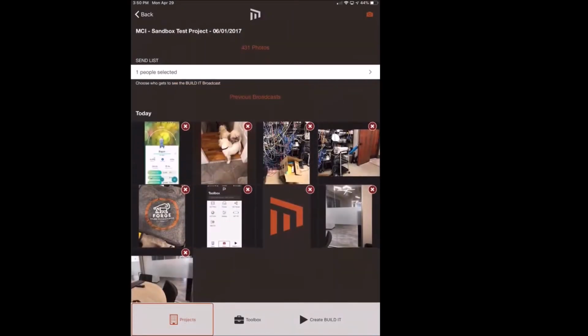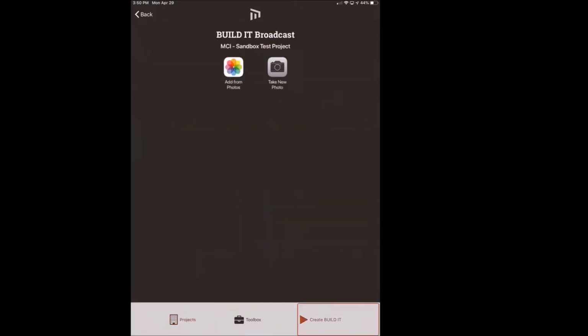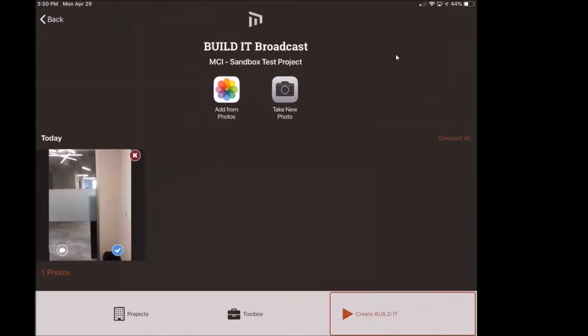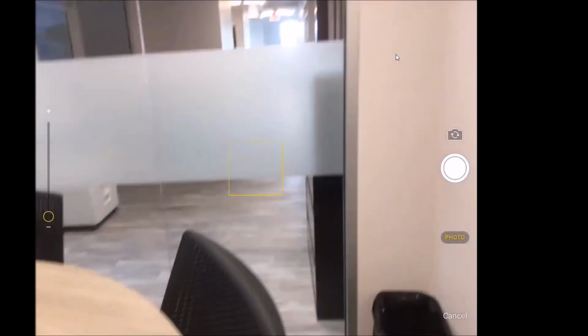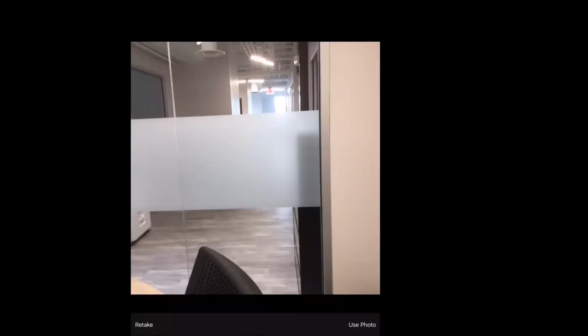And this is where you'll also start a new broadcast inside of that project. So on the top right, you'll see that camera icon. Go ahead and select it. You'll see two options, either Add from Photos or Take a New Photo. I'll hit Take a New Photo first. And you can take photos either vertical or horizontal. This app will correct it either way, and it won't make the email look funny.